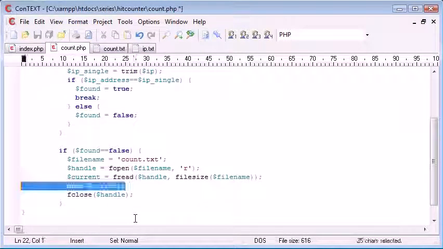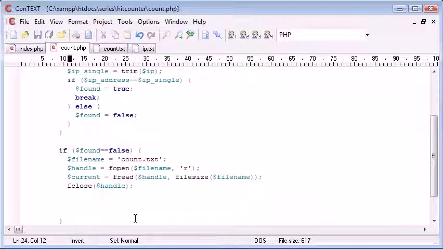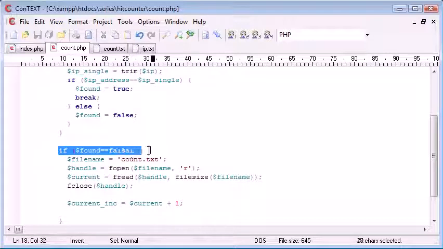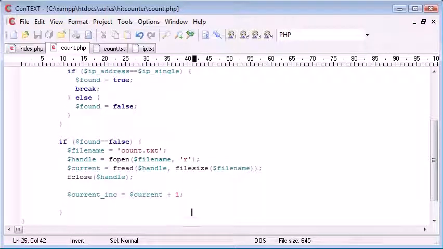Now what we want to do underneath this, we don't want to echo that out anymore. Now what we want to do underneath this is say current inc equals current plus 1. So we're incrementing the value. And remember, this is all while the IP address has not been found in the database or in the count.txt file.